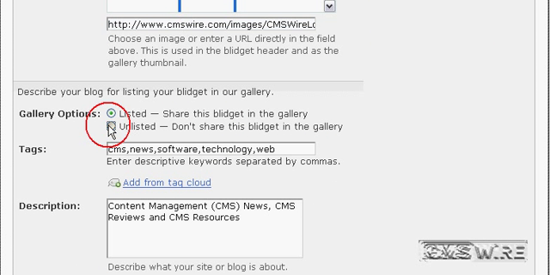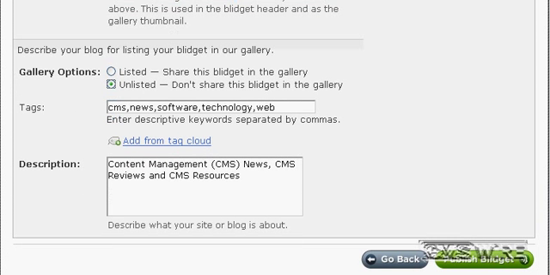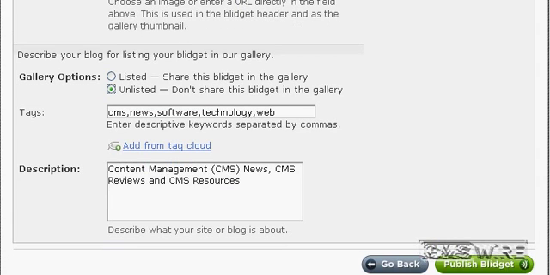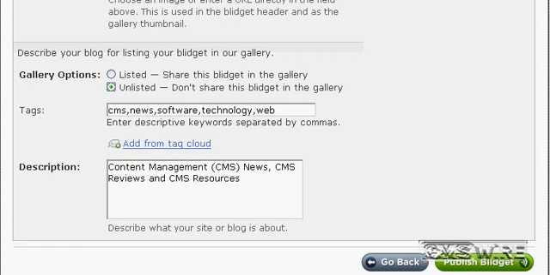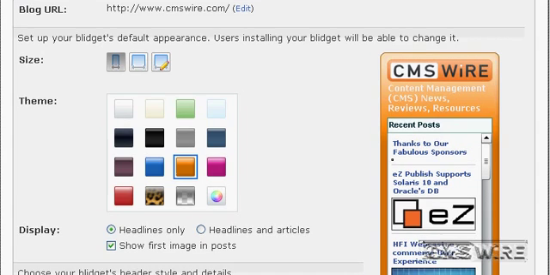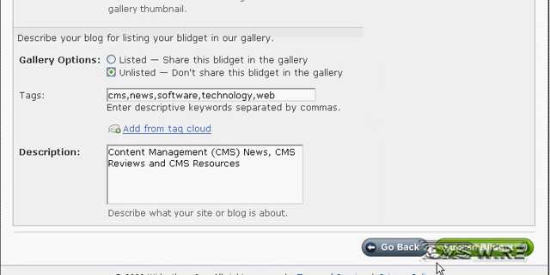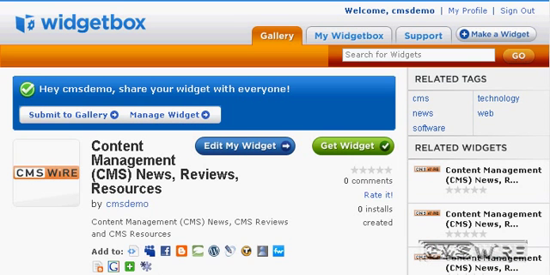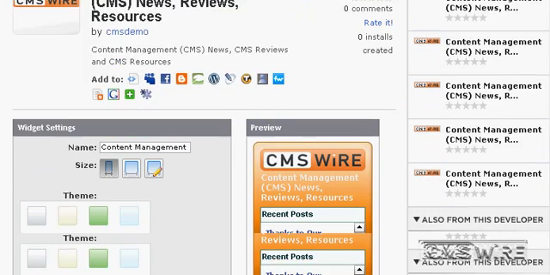Do we want this listed in the gallery? If we want this listed, that means that anybody can embed this to their own website, and that's the main reason for building these things, so that other people can embed it to their website and drive traffic to your website. And we can add tags and so forth. So when we're happy with all of that, we just go to publish widget over here, and then we are brought to the publishing screen, which is right here.